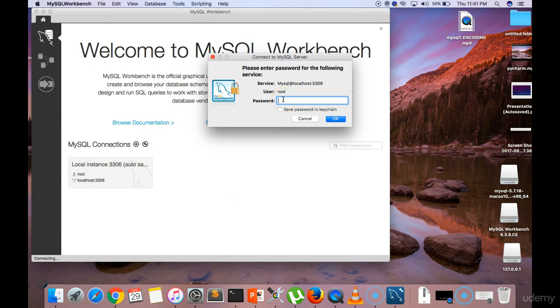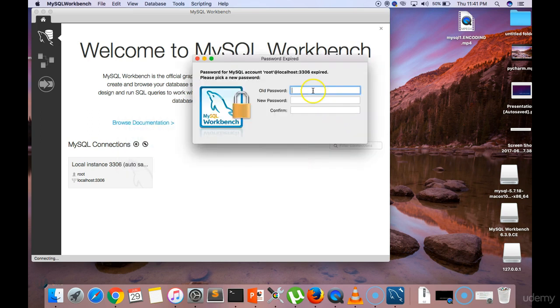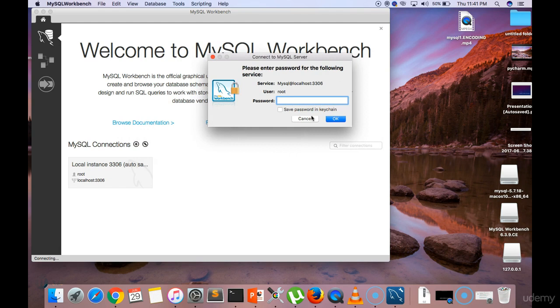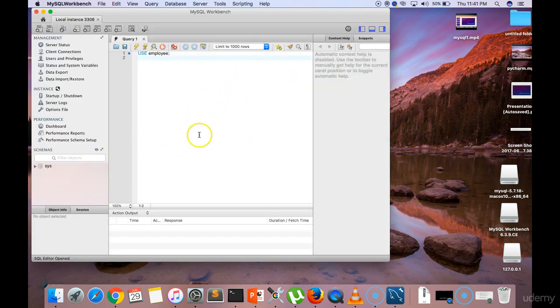So here we have to put the user root password. In the previous video we had copied the user root password, and now I'm going to paste it here. After that, just click OK. So here you can see the password is expired, so we have to make another password. Just put your old password. After that, put your new password. Just click OK. After that, put your new password here again. Just click OK. So here we have an editor page.